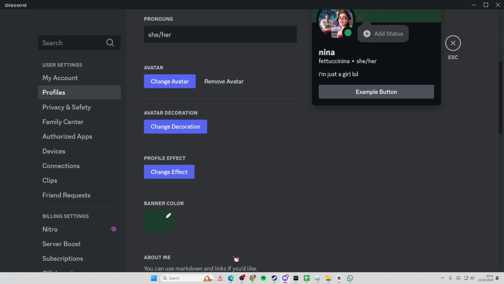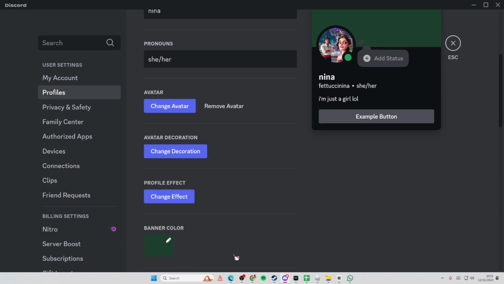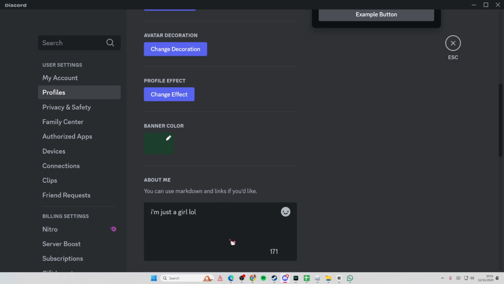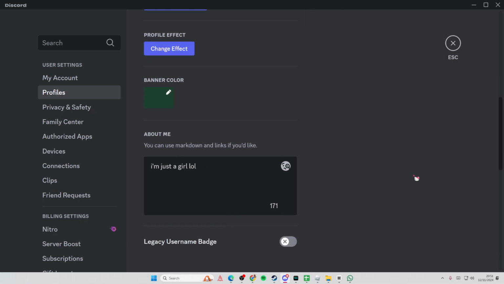Then you are going to scroll down, I think. Oh, it's here. Scroll down under About Me. There's going to be a legacy username badge, and you're just going to turn it off and on. So to enable it, you're going to select enable, and then to turn it off, you're just going to disable it. And that's how you can turn off your legacy username badge on Discord.